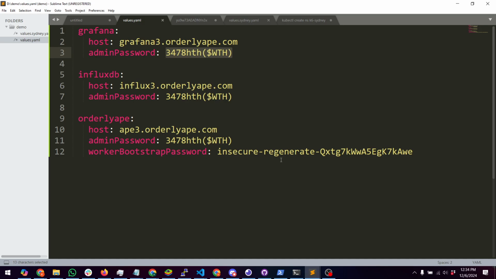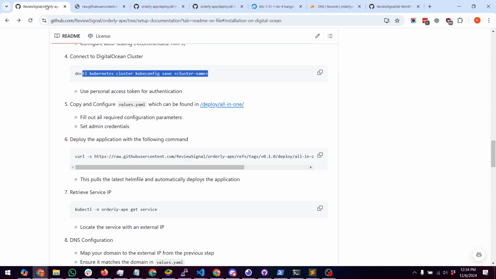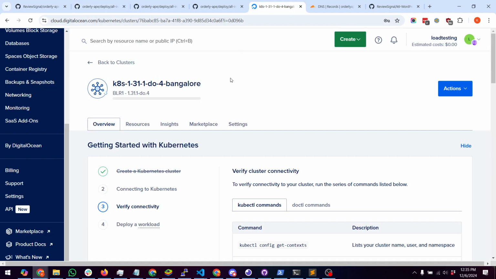And this is just to bootstrap and get things going. So once you've configured these values and you save that in the folder that you are working in, so I'm in that demo folder right now, you would deploy the app with this command here. This is just a one-liner that grabs our Helm file and runs Helm file sync, which just deploys the entire application. Let's just take a look.